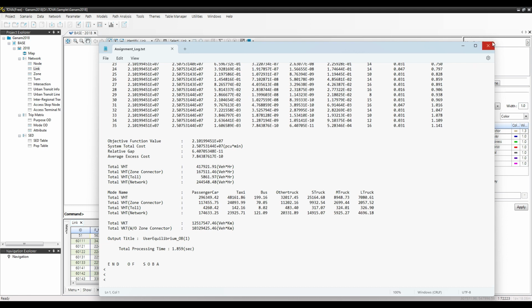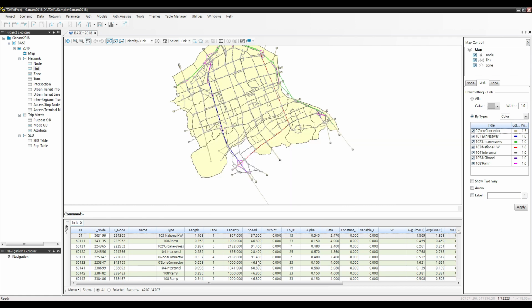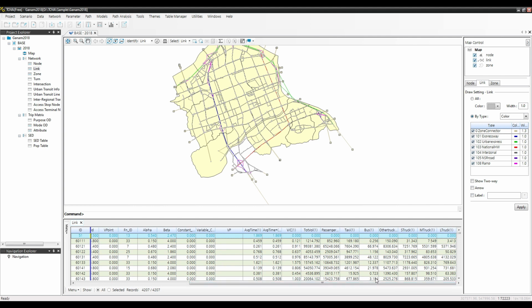Now click the Close button in the upper right corner and also close the model window. Let's take a look at the link data table. Now look at the link table. You will see that new columns have been created to the right of the fifth column, and you can see the traffic assignment results values in them. In the link table, you'll find the following columns stored: average time, average time plus, V by C ratio, total volume, and the volume for 7 different vehicle types.